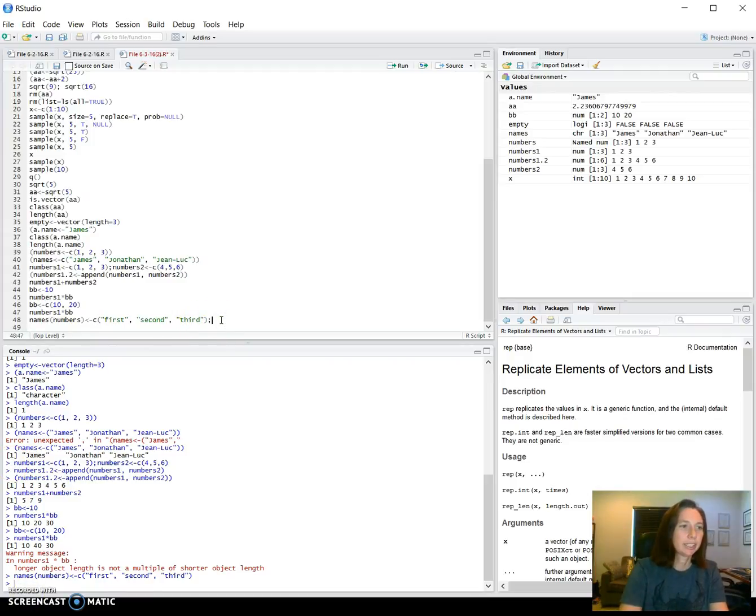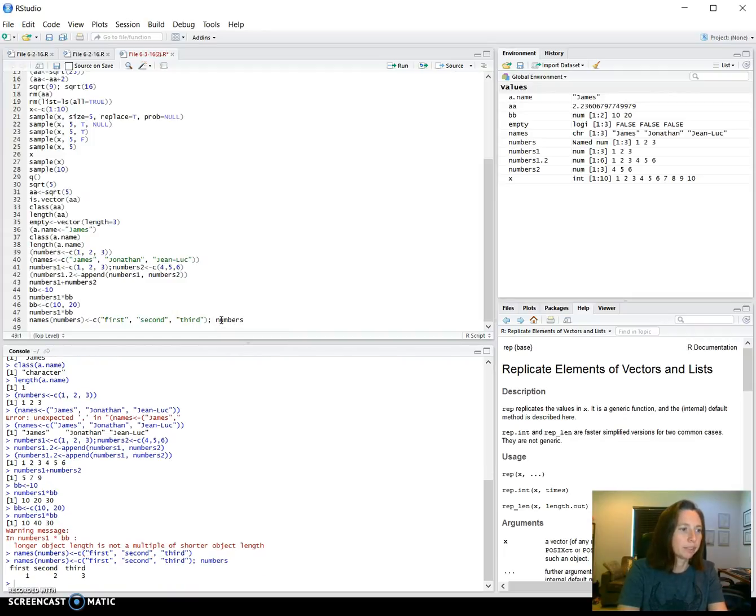Oh, I guess we could check it out. I missed the last part of this. As we're running, this should just display what's in numbers. Okay, so it gave names to this vector. Interesting. And then it looks like we move right on. So really close. So I'm going to see if we can finish this up in the time we have.